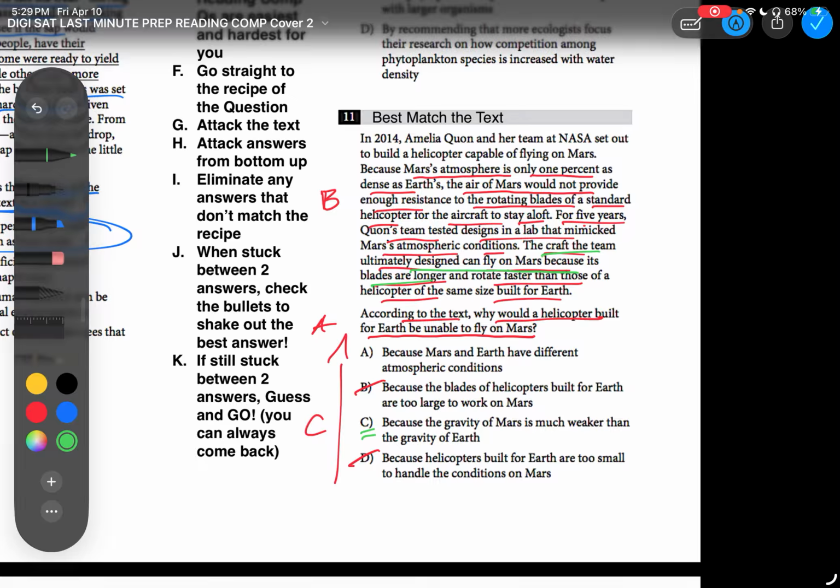Ladies and gentlemen, a lot of students would bite all over C, but notice what they said in the third line: because Mars's atmosphere is only 1% as dense as Earth's, then therefore C cannot be the answer. A is the best answer because Mars and Earth have different atmospheric conditions. Mars's atmosphere is 1% as dense as Earth's. A is the best answer in this case.